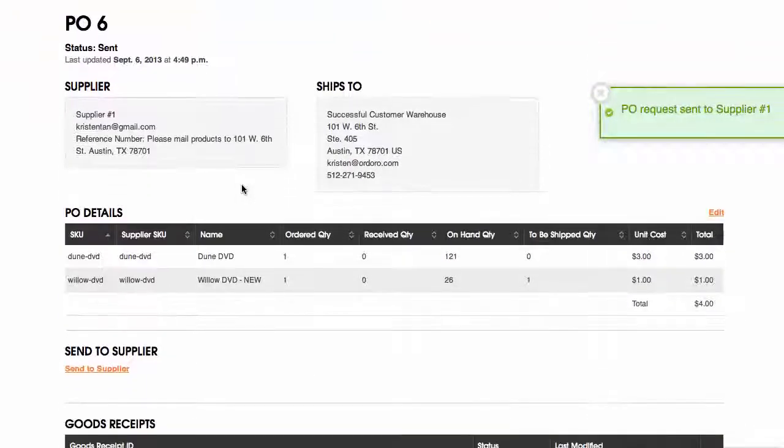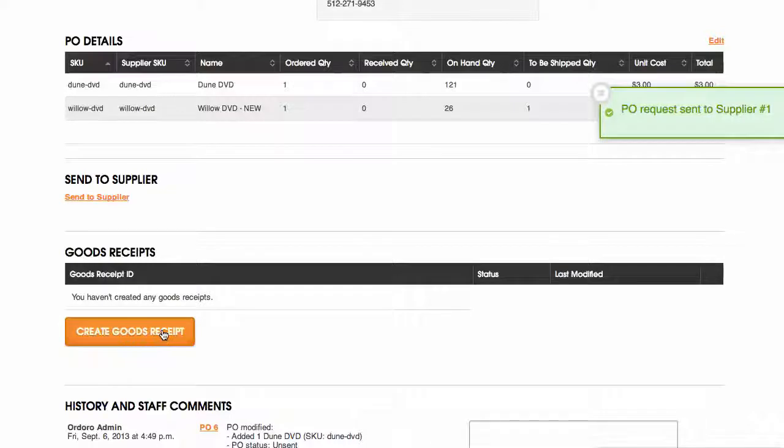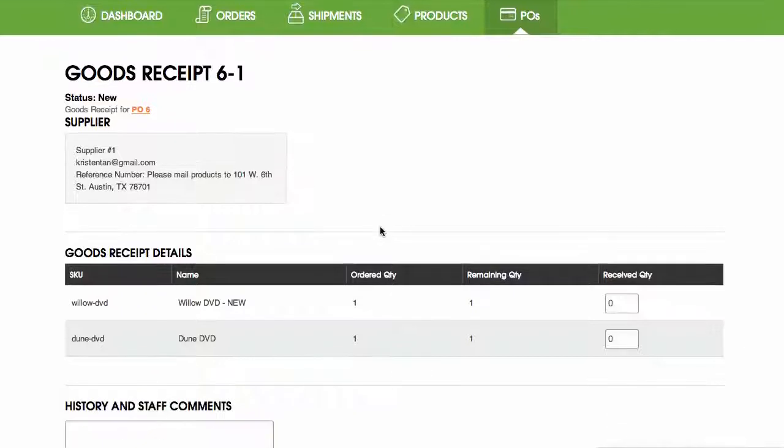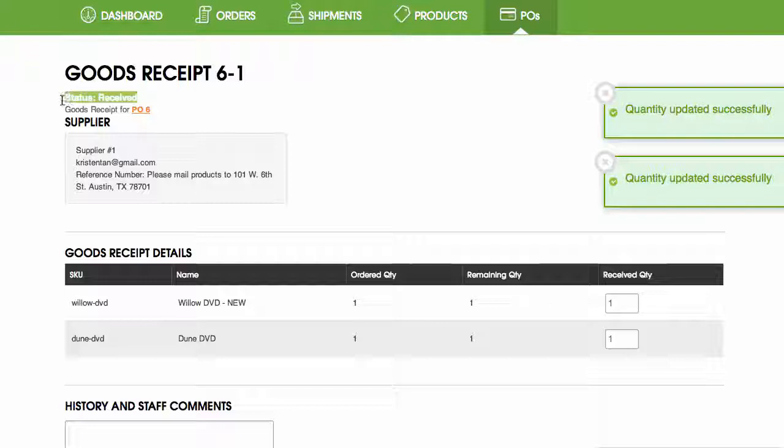Once you've sent the PO to your supplier and received the products, you can create a goods receipt. The goods receipt will help close out the PO as well as update your inventory quantities. Once I mark a product as received, Ordoro automatically updates the inventory with a new quantity. Also, Ordoro will change the status of the PO to received.